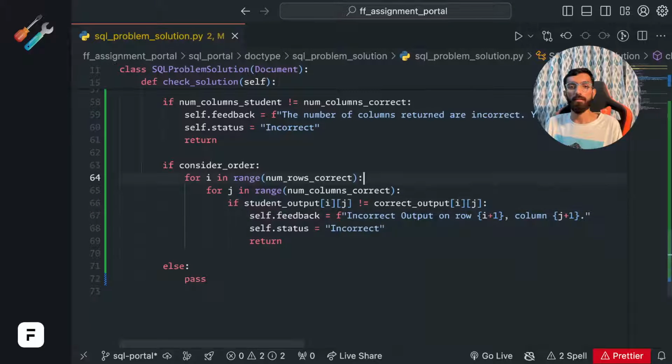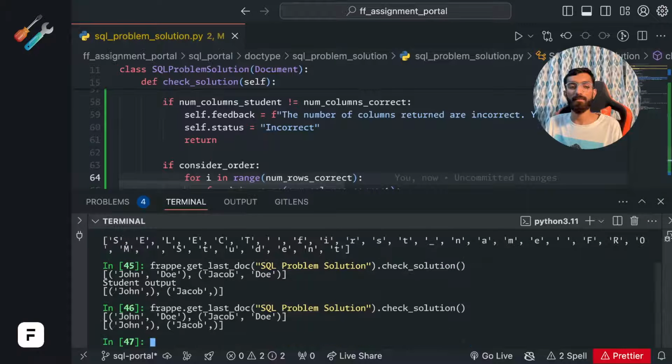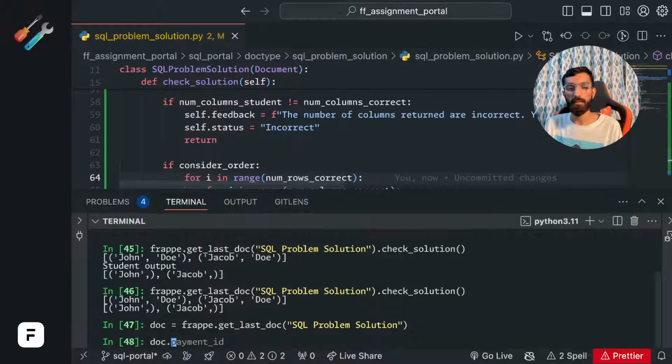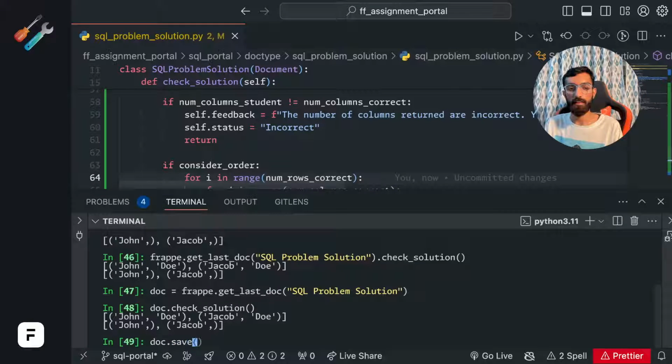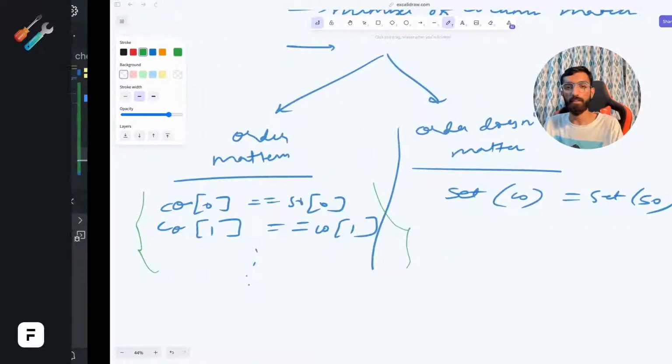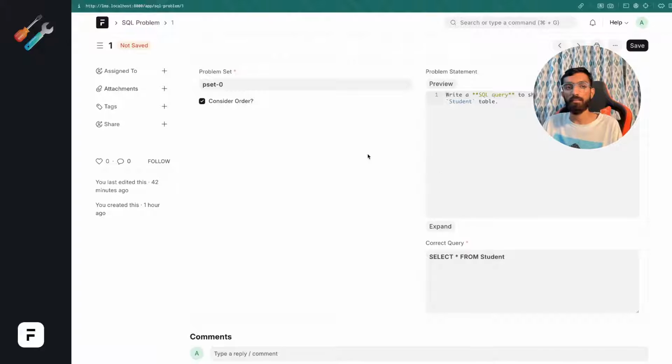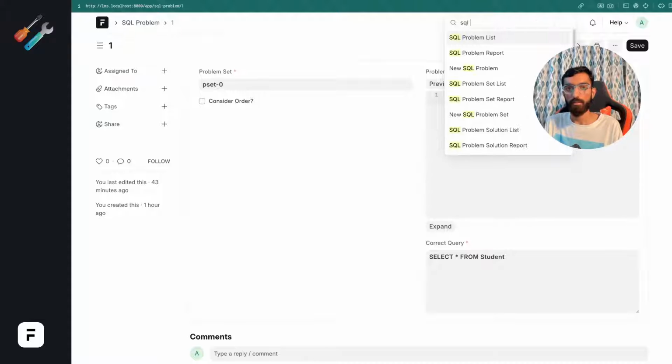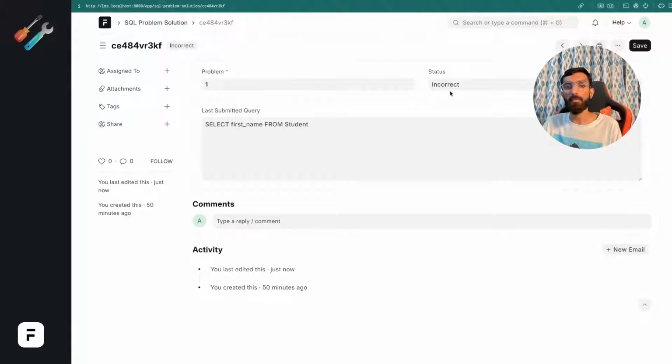Cool. Okay, now let's try running this. Let's get the doc, and I will end it here because the UI will take time. Doc.check solution, doc.save, and let's commit to the DB, frappe.db.commit, and let's check whether our logic works or not. SQL problem solution list. See, it marked it incorrect.